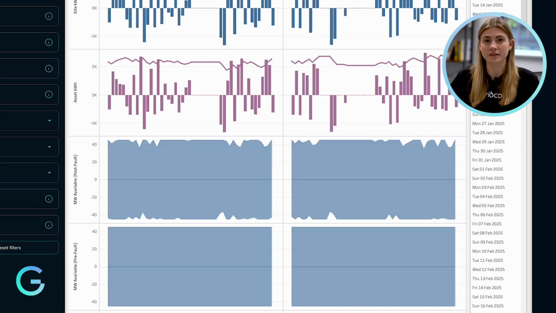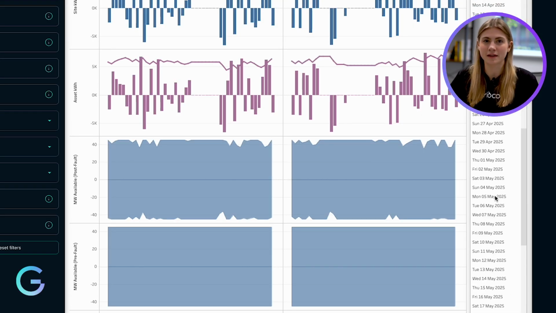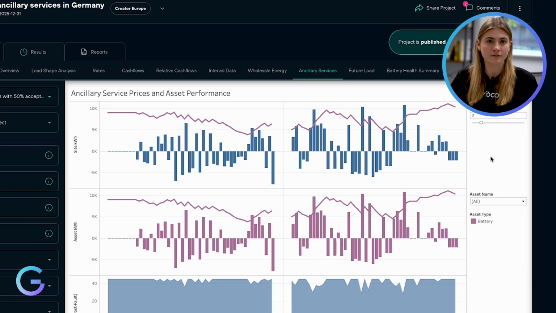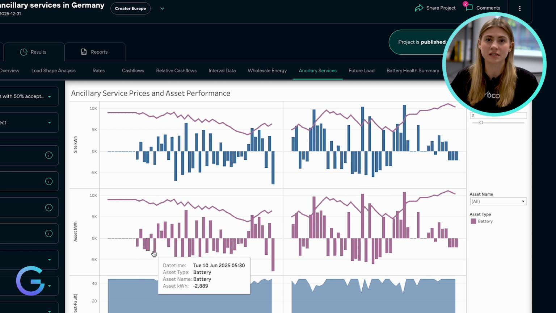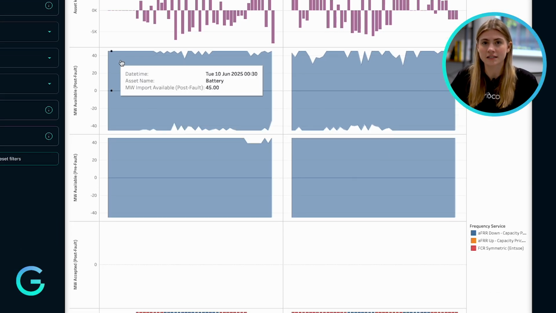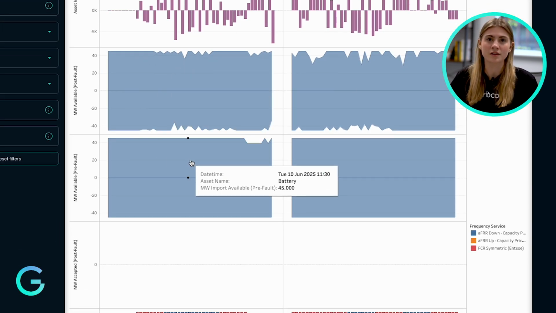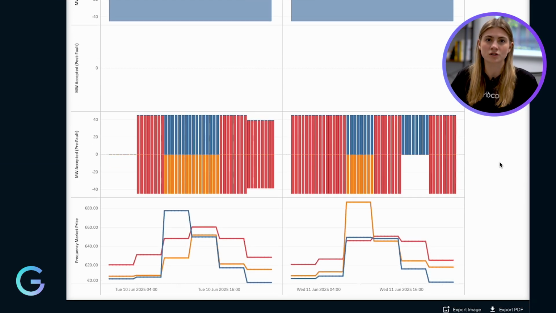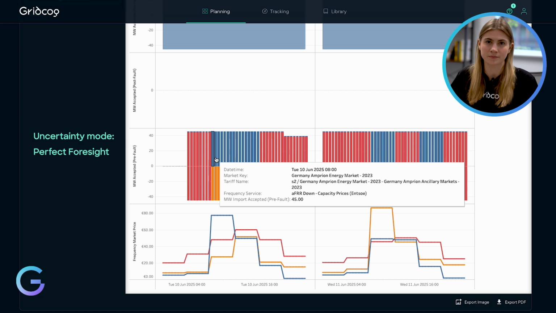Let's also focus on the ancillary tab. Here we can click through various days of the year and see how our battery interacts with the markets. For example, let's have a look at June 10. You can see at first in which interval a battery imports or exports energy. The second and third graphs show how much theoretical capacity the battery has available to bid into pre- and post-fault markets, and the fourth graph shows how much actually gets accepted.